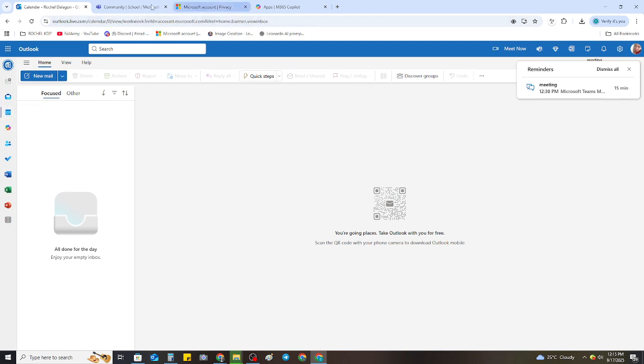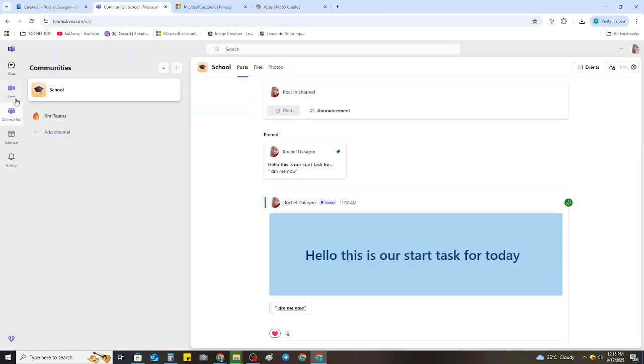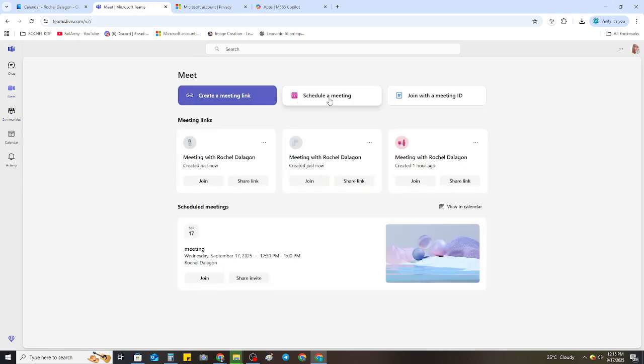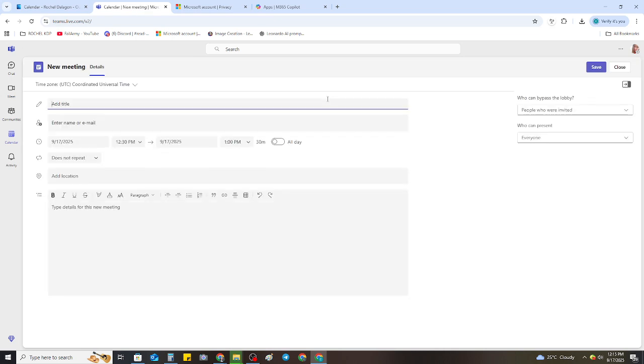For those planning a future meeting, Schedule a Meeting is your go-to selection. It will allow you to choose the meeting's date, time, and duration. You can often add a topic or agenda to give attendees a preview of what's to come. Make sure to double check your time zones to avoid any confusion.